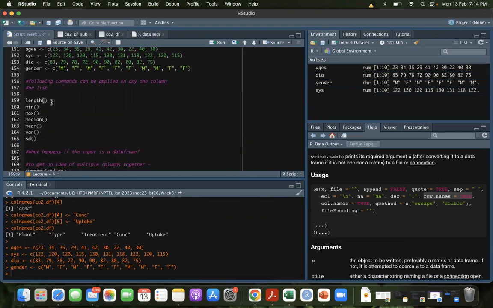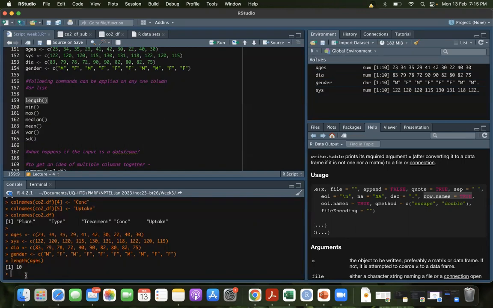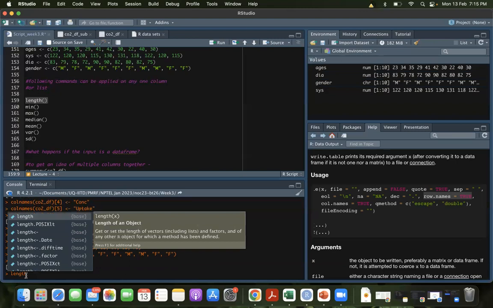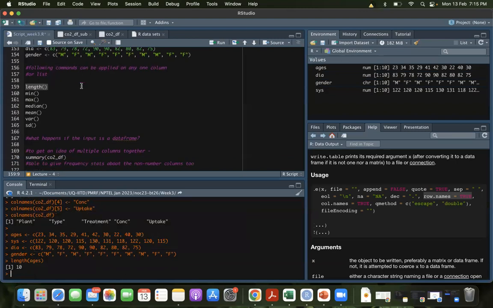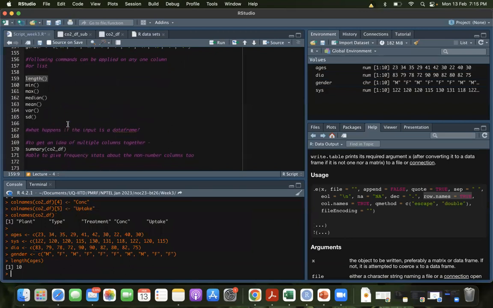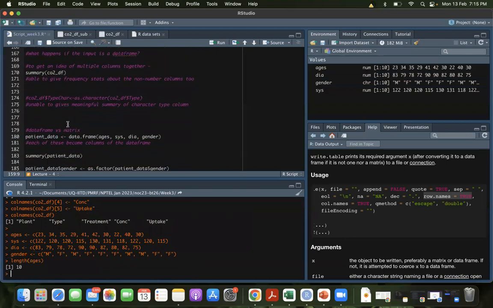So length gives us the length. Now, generally, these commands make sense for a column or a list. If I write length of, I can directly write ages. What happened here? Okay, anyway, I can just use this one here. I'll just make a data frame with these 4. I'm specifying data frame, and these are the 4 lists which make the respective columns: first column ages, then systolic pressure, diastolic pressure, and the gender.